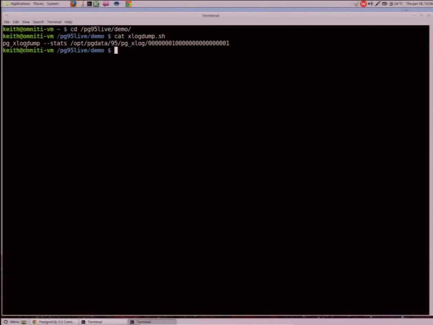Can everybody read that, or should I make it bigger? So you just give it the pg_xlogdump command, the stats option there, and the name of an XLog file. You can actually give it a starting one and an ending one, and it'll give you the summary of the data for the whole range.